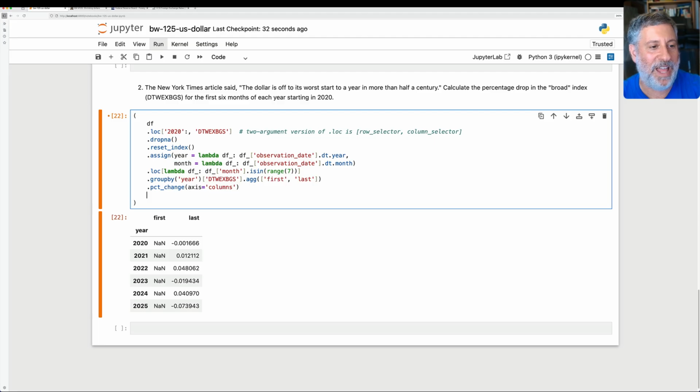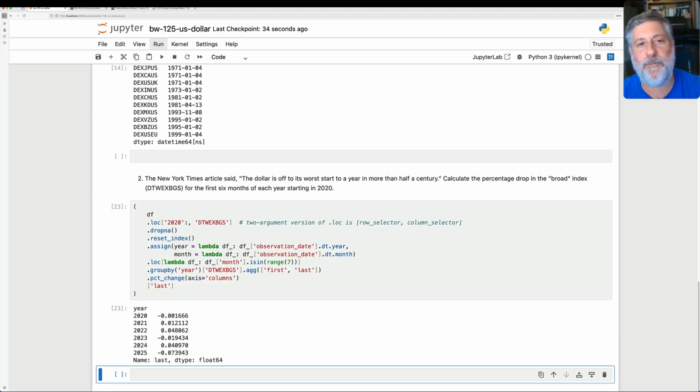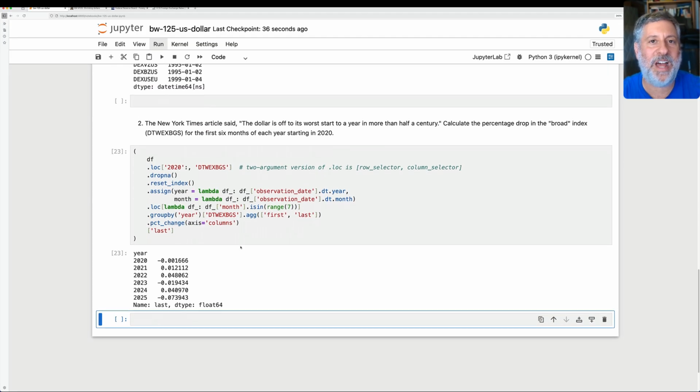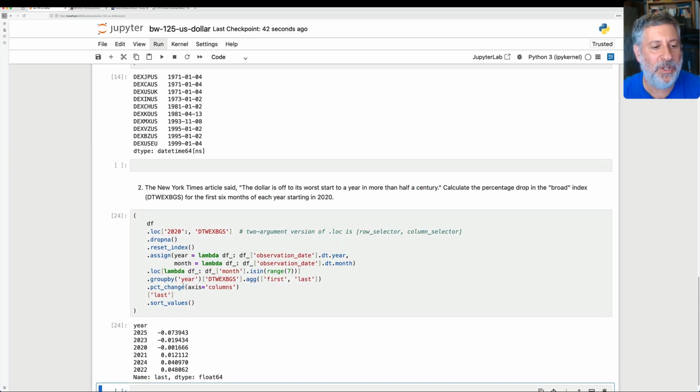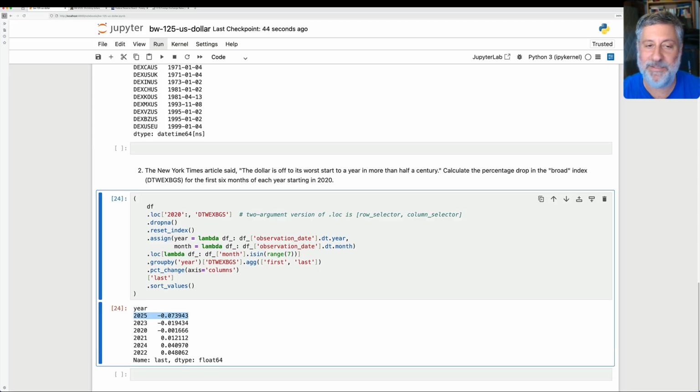So now I just want last. And this will tell me then for each year how well the dollar did from the beginning of the year to the end of June. And if we want, we can then do a sort values again and see how well did we do. And sure enough, 2025, this year, it is the worst of the last number of years, right? Did pretty poorly in 2025, pretty poorly in 2023, pretty poorly in 2021, although in 2020, it was like almost stable. And then the others, 2021, 2024, and 2022, things actually, the dollar got stronger a bit.